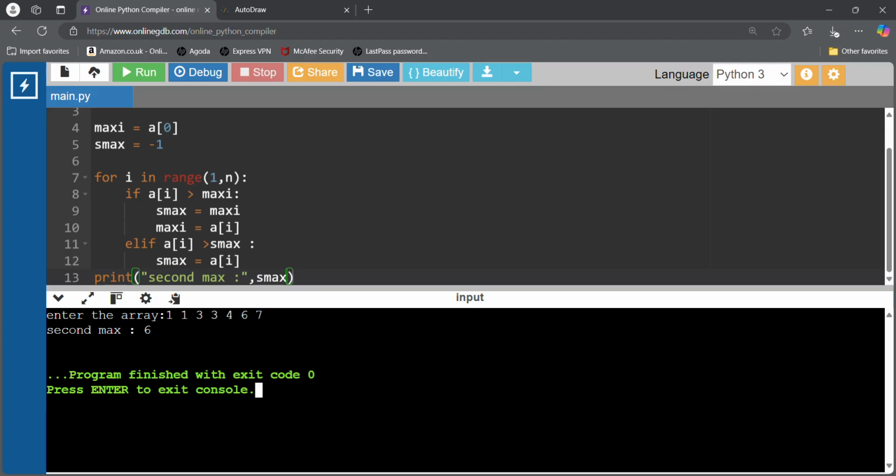So I think this is a very good code that we have written, and this would be good enough for your interviews, right?